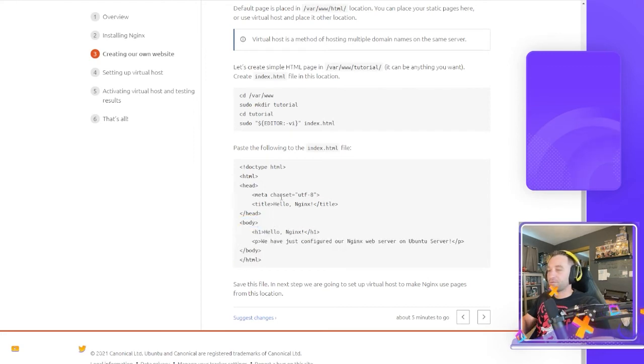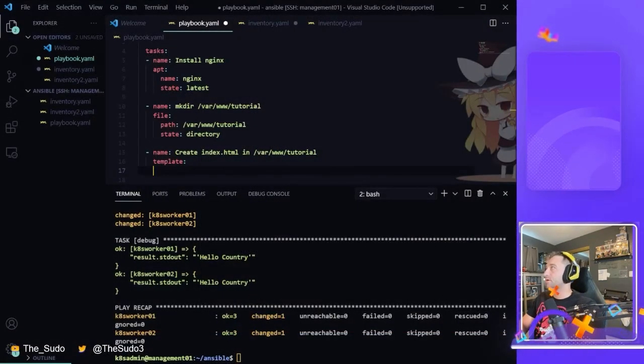So this is where the template module comes in. So create index.html in var www tutorial. Go back over here, and I spelled it wrong up here as well. Cool. So the template module, and this is one of my favorite modules because it simplifies a lot of things. If you're trying to do something with Ansible and you can use the template module for it, by all means, I encourage you to do so. So the template module.